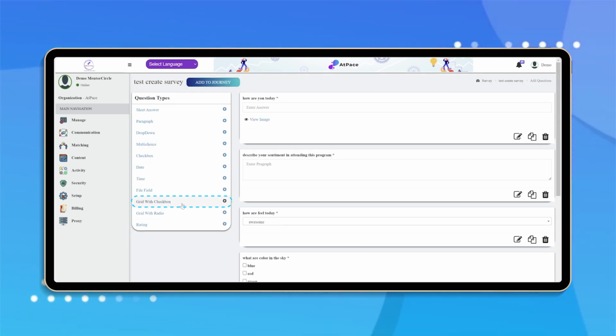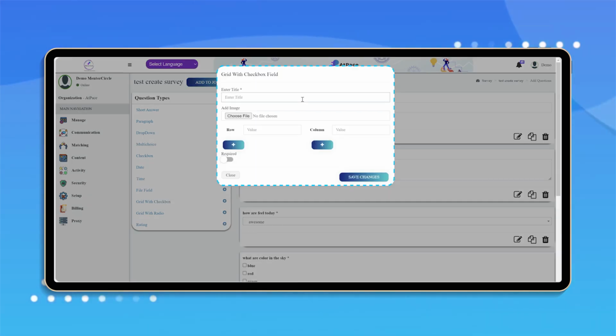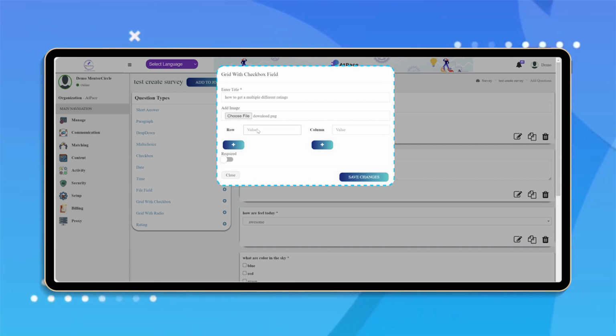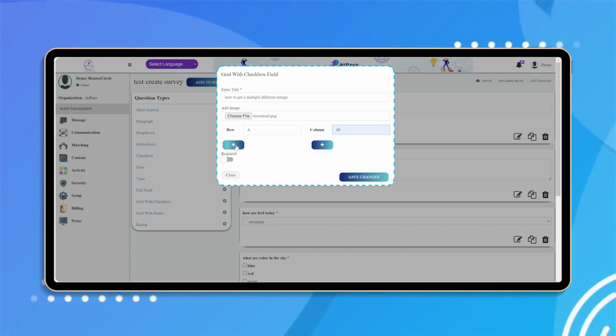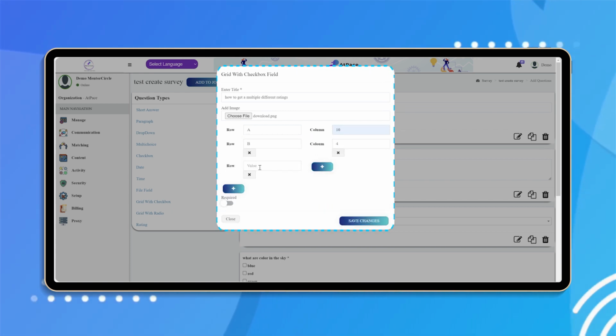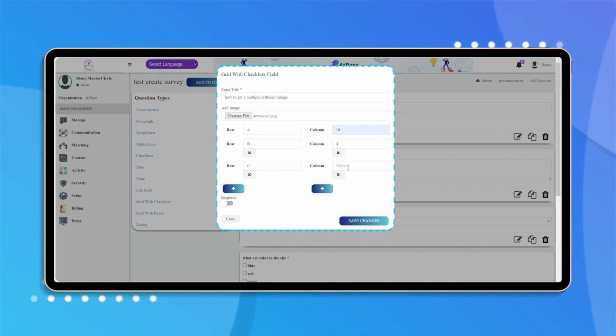Let's try to make a grid with checkbox. First, give your question a title. Then if you want to upload an image, you can upload a file. Next, you will need to add rows and columns to your question. Rows will show on the left side of your grid checkbox, and you will use columns to give options for your users to check off based on the row items.